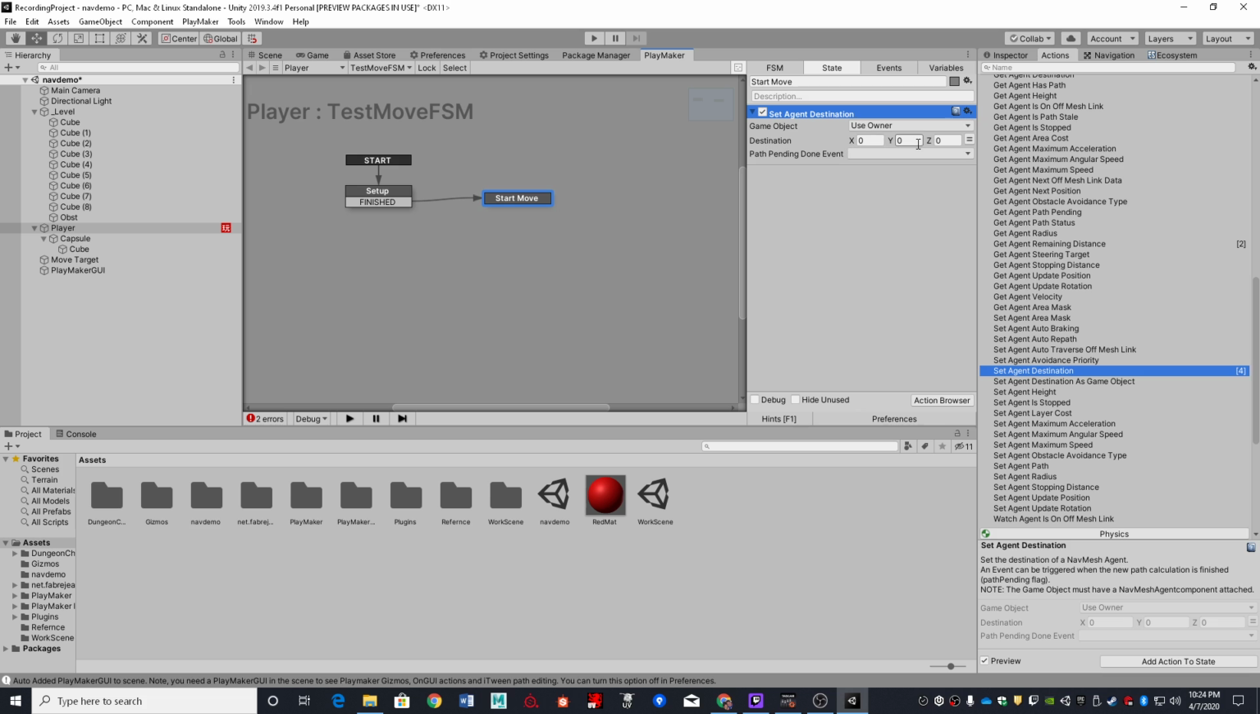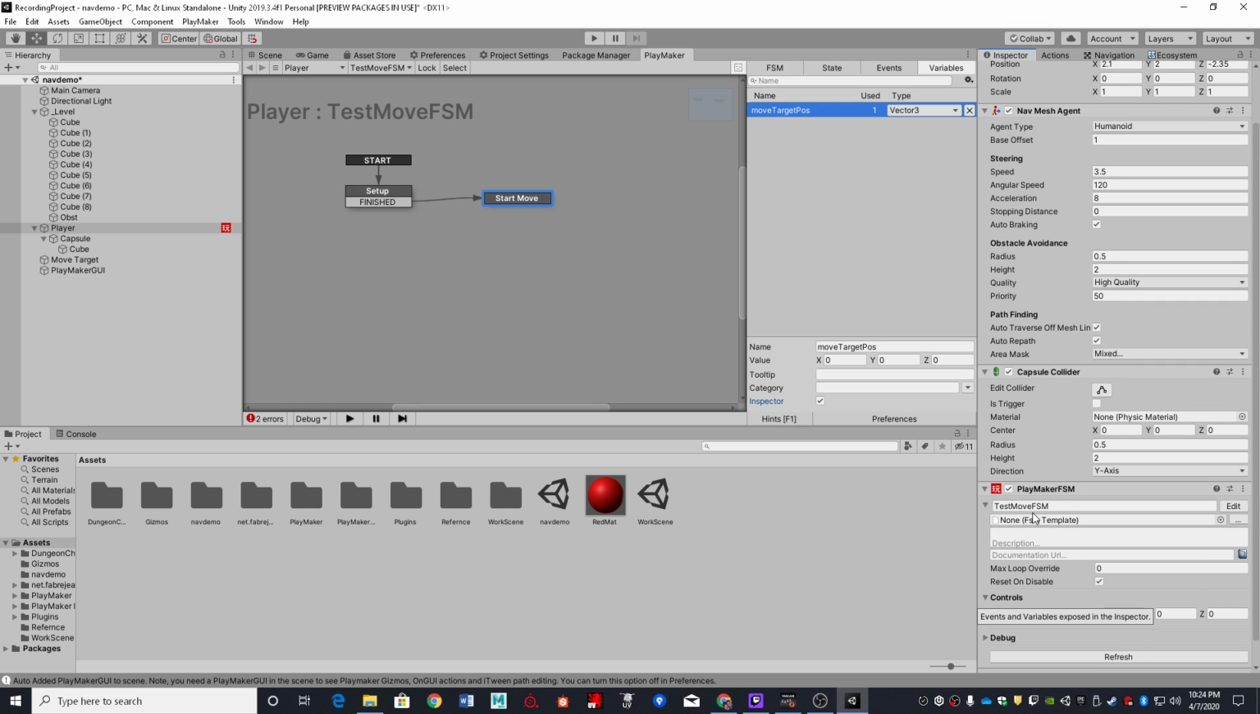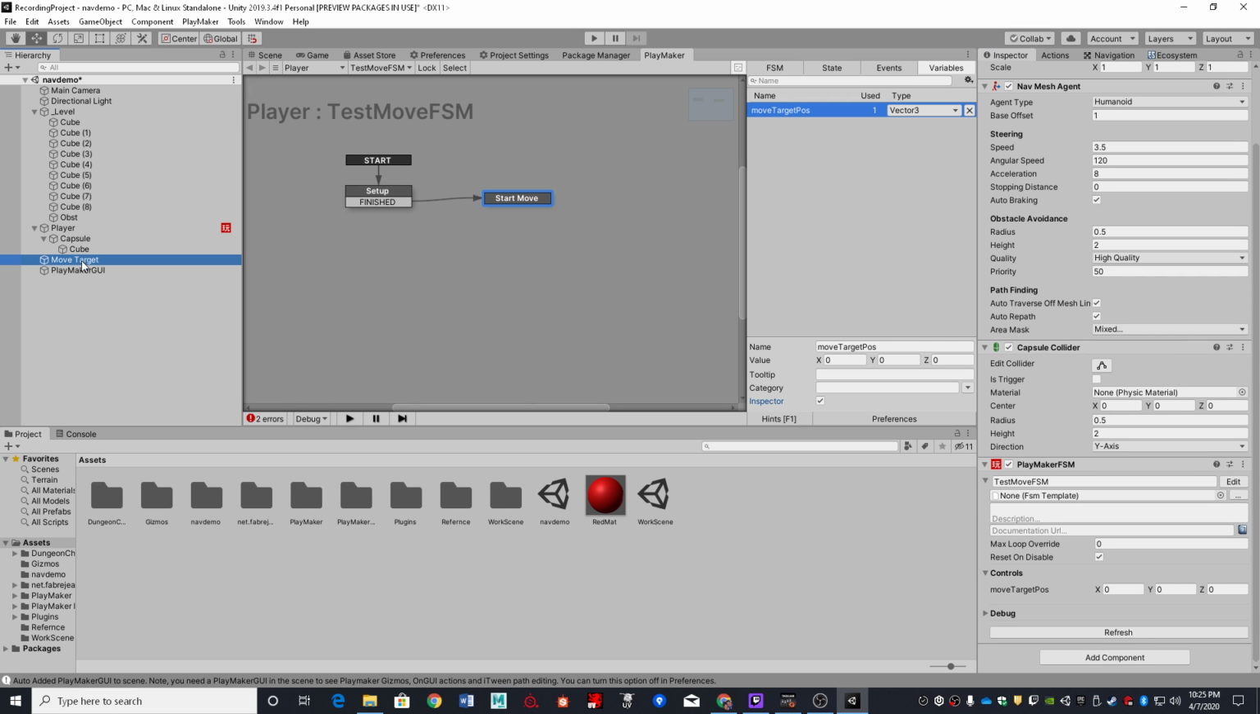I obviously don't want to use a hard-coded position like this. So instead, I am going to create a new variable, move target position. Now, you might think, okay, great, I got a Vector3 here. I'll just make this visible in the inspector, so that way when I come over here and expand out controls, it's right there. And I can take my move target and drag it in. Doesn't work that way.